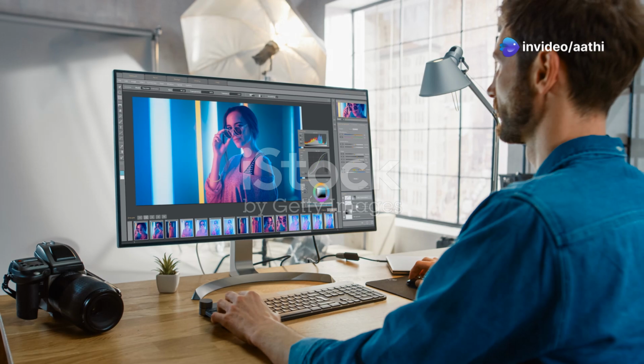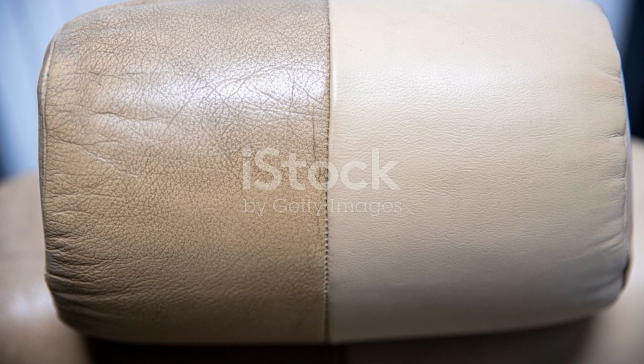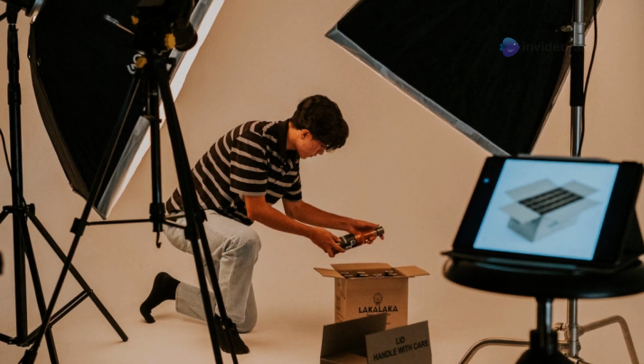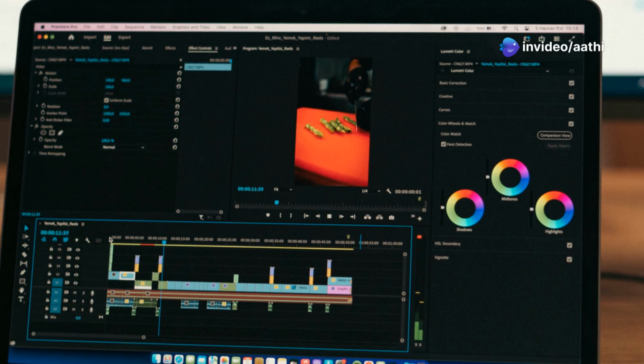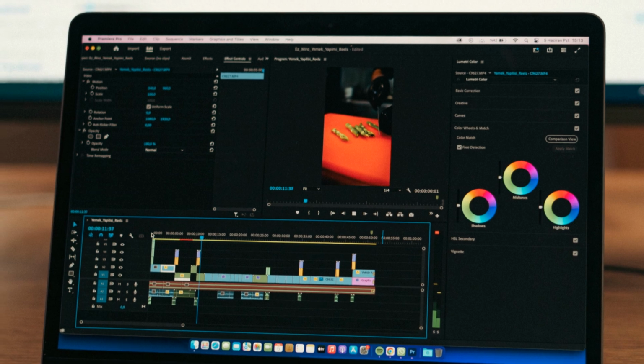Section 6. The Digital Darkroom: Editing Your Masterpieces. Editing is an integral part of the photographic process. It's where you fine-tune your images and bring your vision to life. Use editing apps like Lightroom or Snapseed. These powerful apps offer a wide range of tools to adjust exposure, contrast, colors, and more.